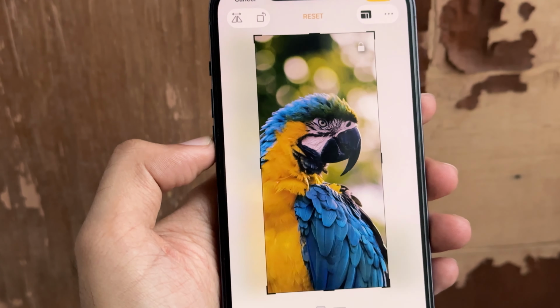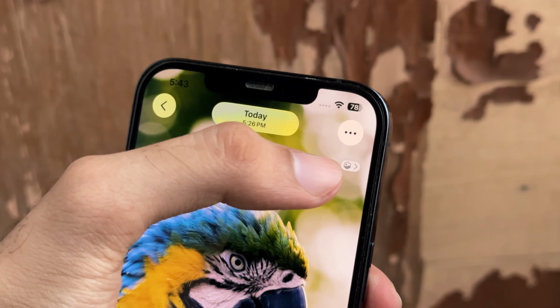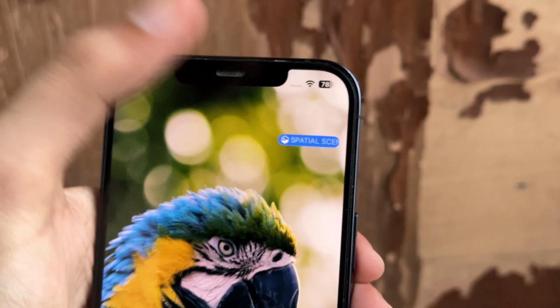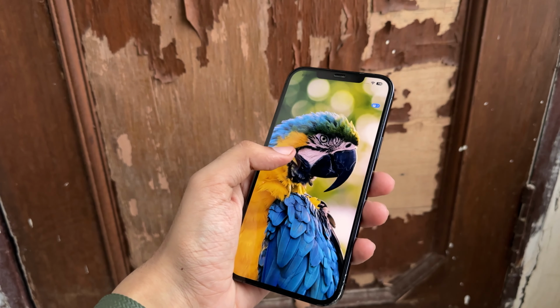Then it will make it full screen. Click on yellow done and see it has made it full screen. So now to make it 3D, click on this small icon. It does the magic trick and it is made it 3D. If you move the phone, you can check.